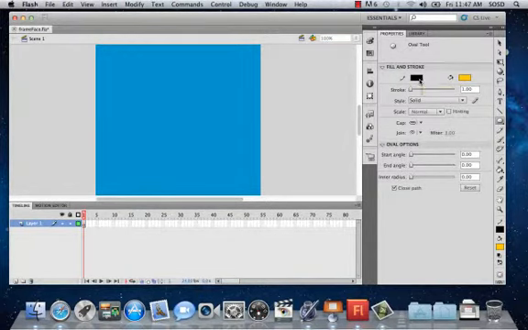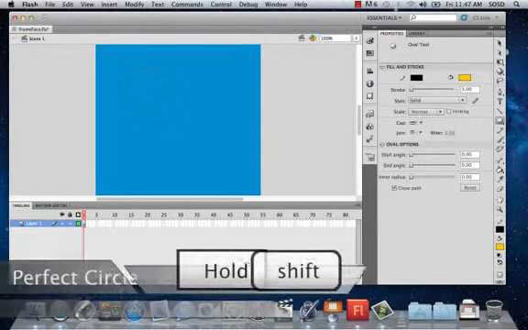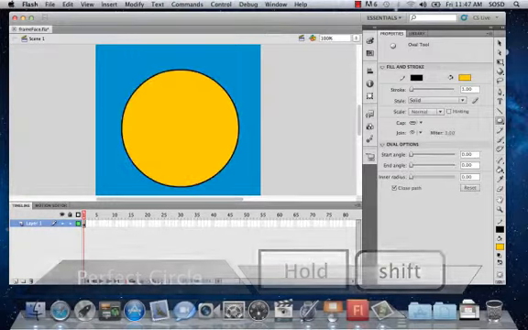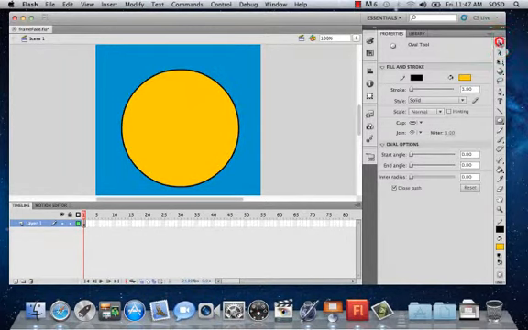Inside, outside. Also, I want to maybe make my stroke a little bit larger. So maybe I'll pick a size of 3, and then I can draw my circle. What you need to do is click and drag, and I'm going to hold Shift. Holding Shift makes sure that you're drawing a perfect circle, and then I'll let go when I'm satisfied.